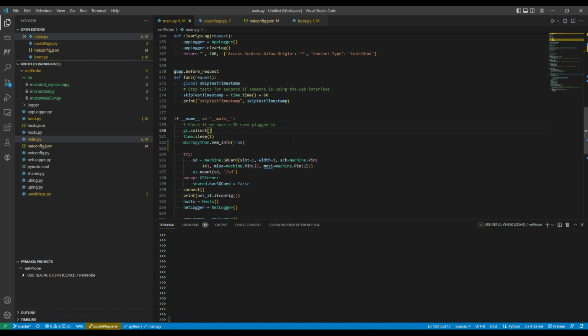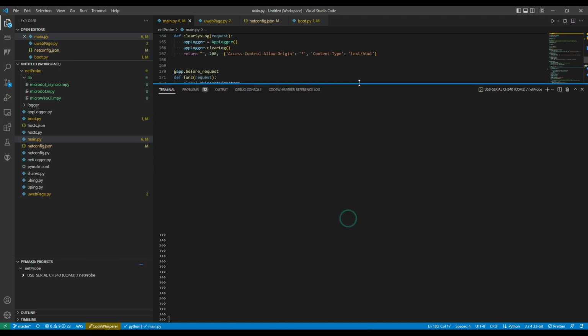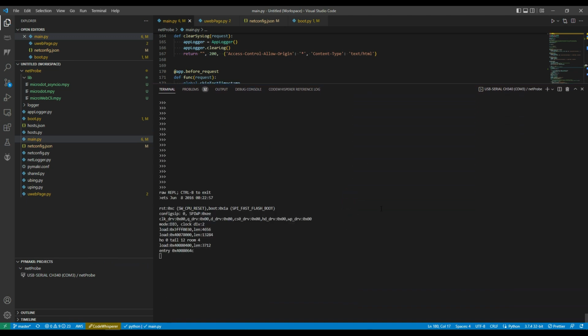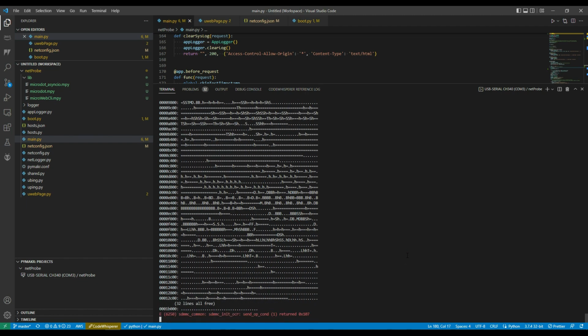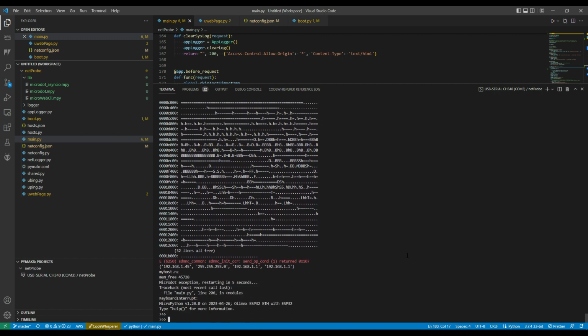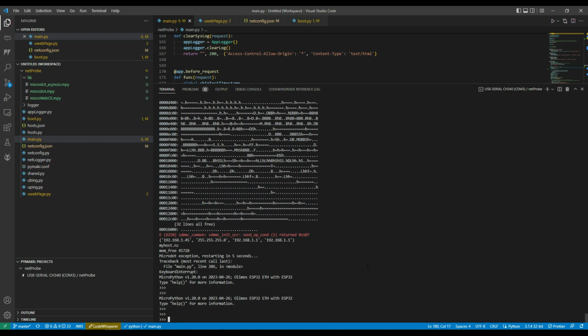I also did this when I was using the py version of the modules as well, so I can get a bit of before and after. So let's run this and see what it looks like. There's our dump. And everything's still working, so that's good.